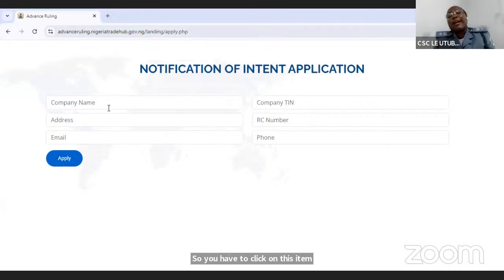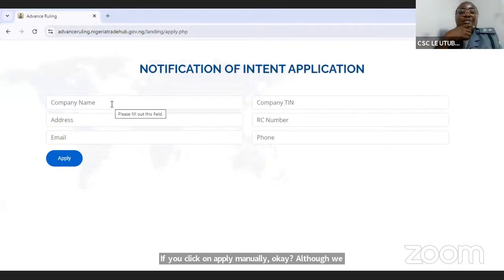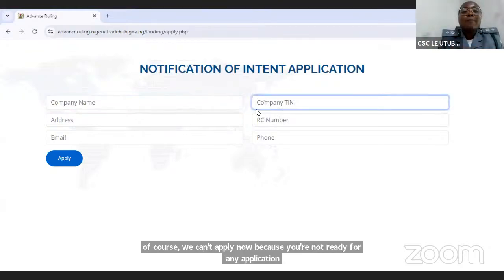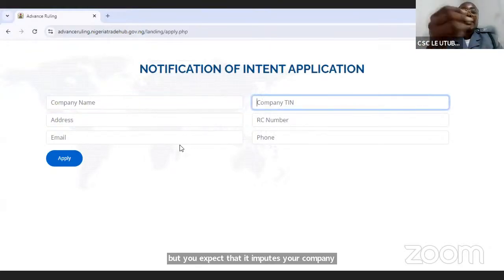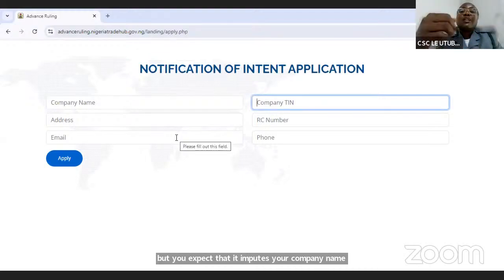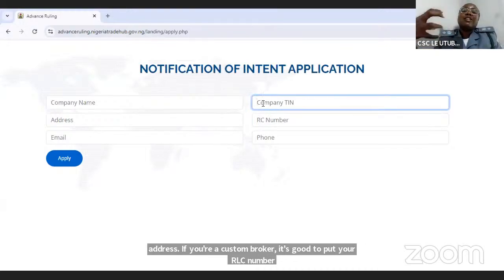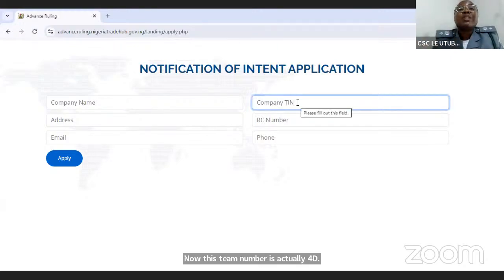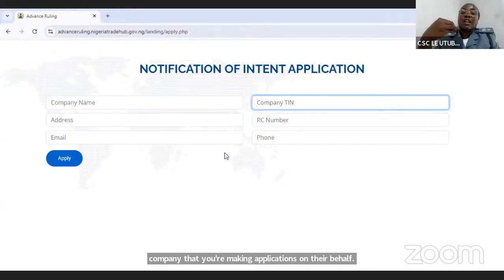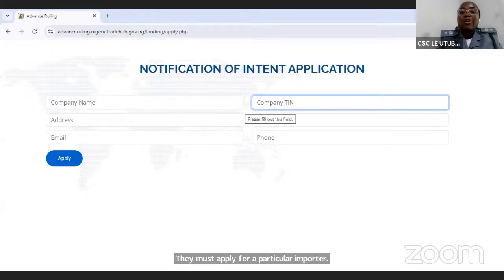Although, of course, we can't apply now because you're not ready for any application. But you should expect to input your company name, the TIN number, your address, email address. If you're a custom broker, it's good to put your RC number. Now, this TIN number is actually for the company that you're making applications on their behalf. That's where this TIN number comes in, right? Because if you remember, I said a custom broker cannot apply generally. He must apply for a particular importer. So this is why this company TIN number is there. And then, of course, you click on apply.